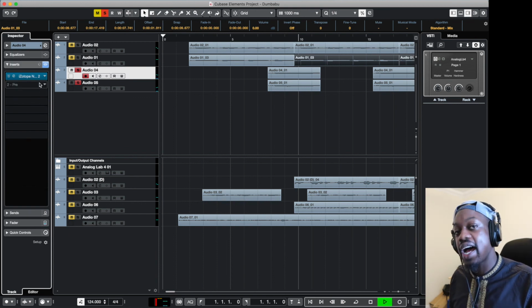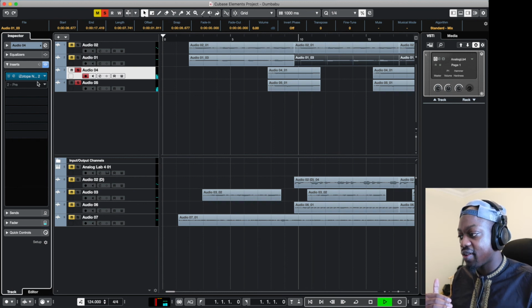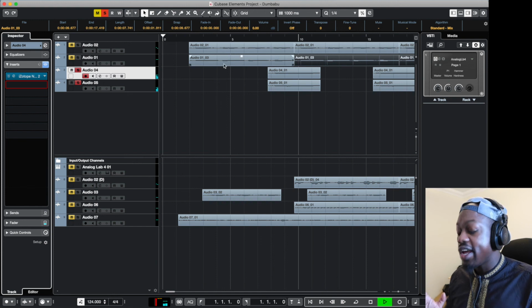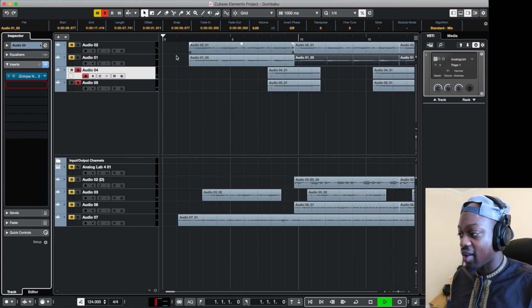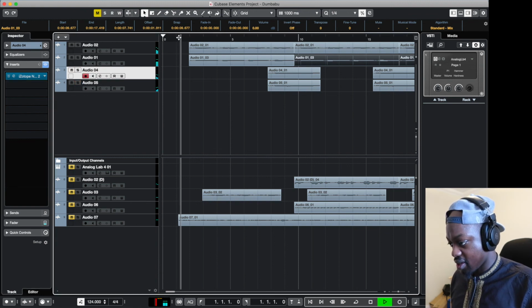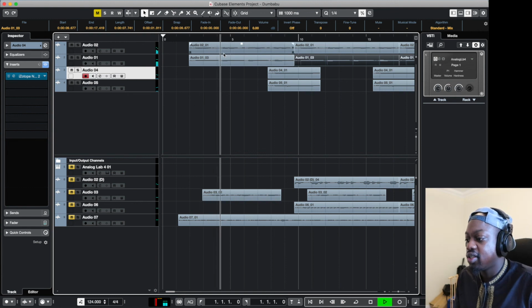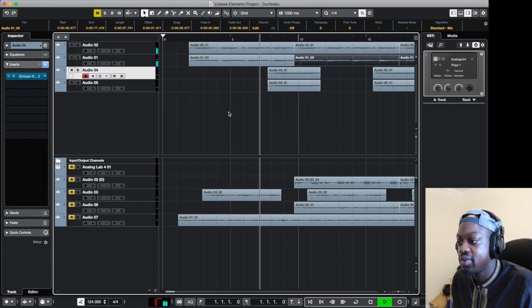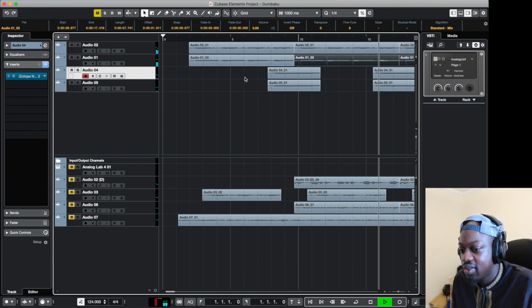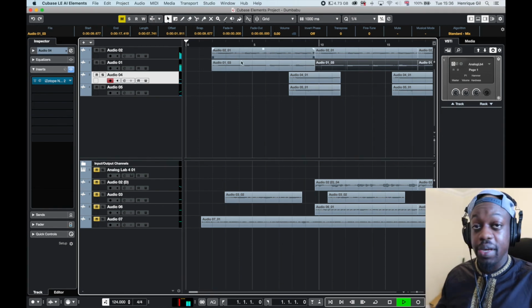Once again, I'll probably add the waves plugin, although I haven't added it here. If you add it too much, your voice might sound a little bit robotic, so I left it out. So there we go. See, that's nice. It's basic, very nice.